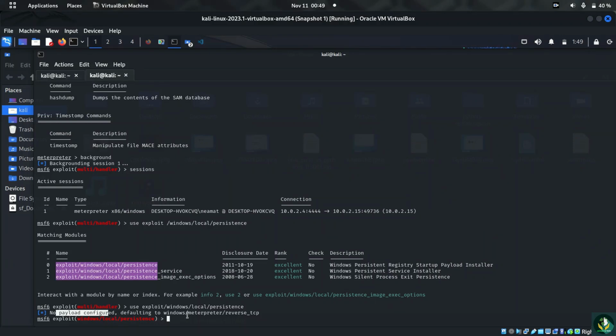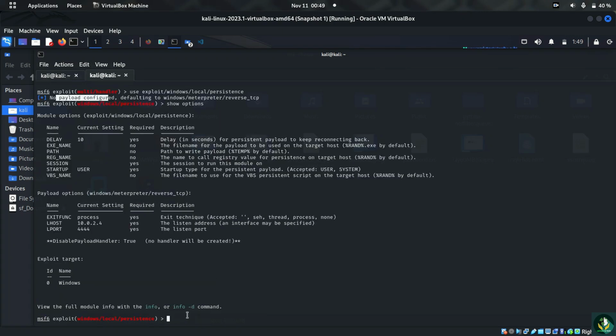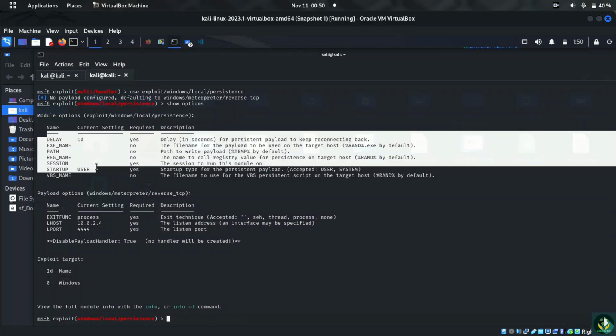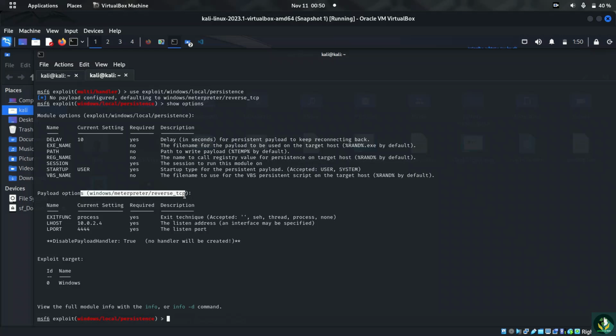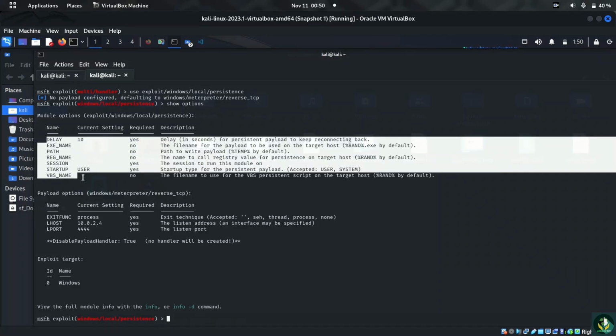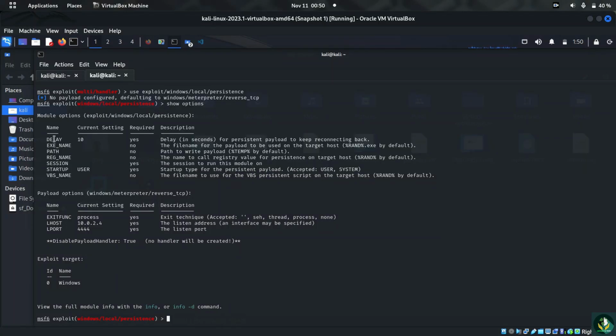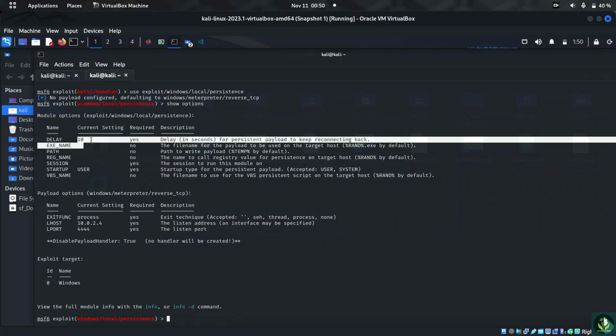Now if I just use show options, now that I use show options, you see we have some details right in here, and also the payload options for this one, which are the last session that we had here, and also some other stuff that we can add. So we have something required, delay. This delay is going to be some seconds after the person restarts his computer. For example, after 10 seconds or 20 seconds, you can change this.